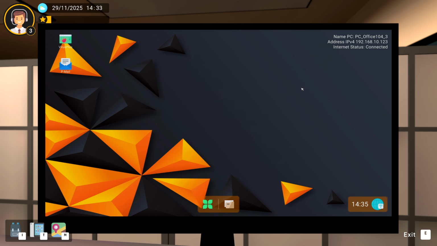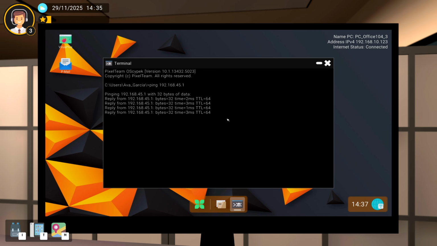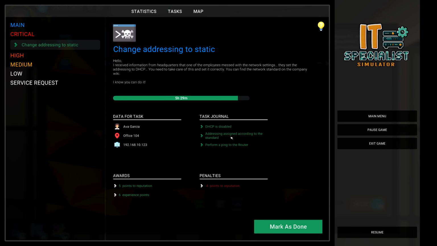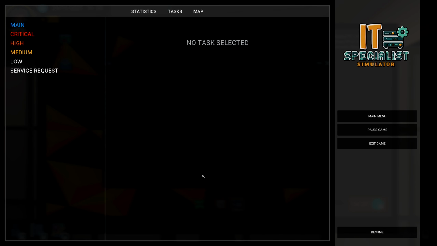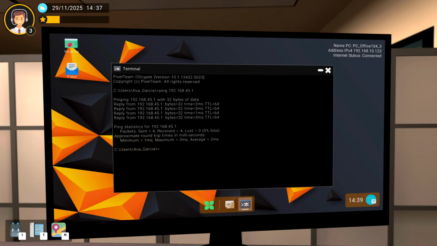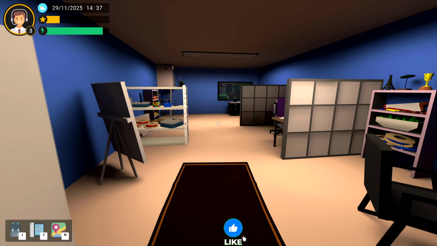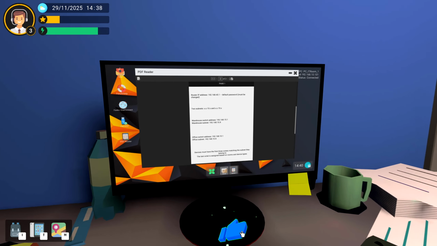Status is currently connected. Perform a ping to the router. What the router is now, 192.168.45.1. There we go. Performed ping. And that's that done. Excellent. That'll be good. Right. Good. We'll exit out of this laptop, and then we go over here.